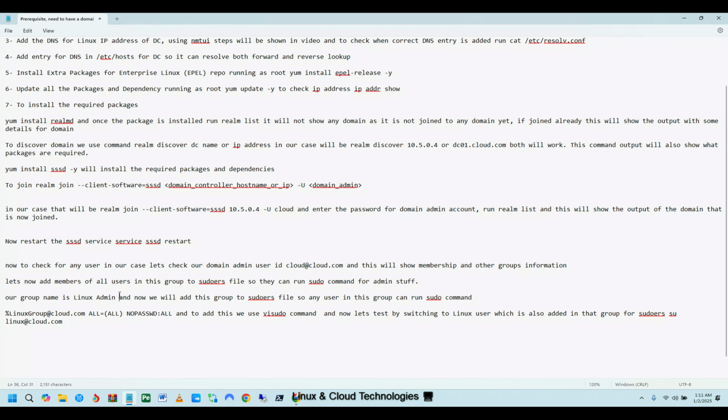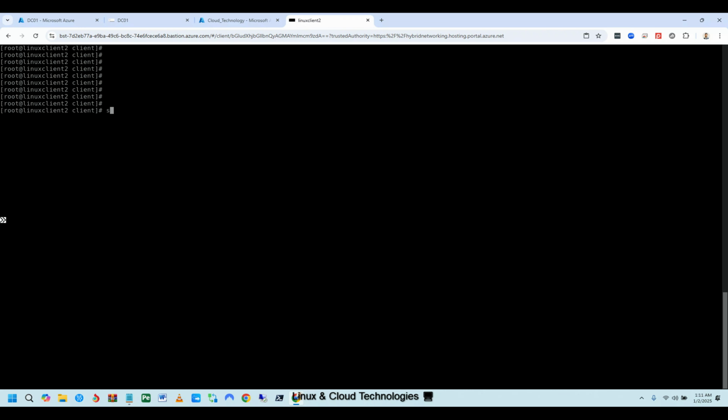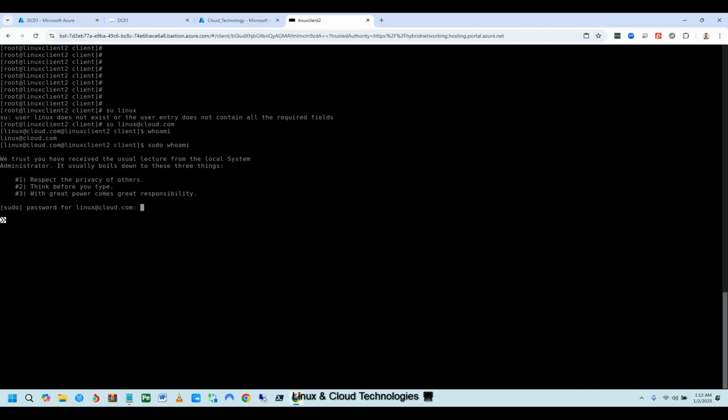One thing we've got to do further: at the moment, if I want to switch user to linux, su linux at cloud.com. Who am I? So this is the linux user at the moment. If I do sudo, all right, okay, so let me see if I'm able to run that command.